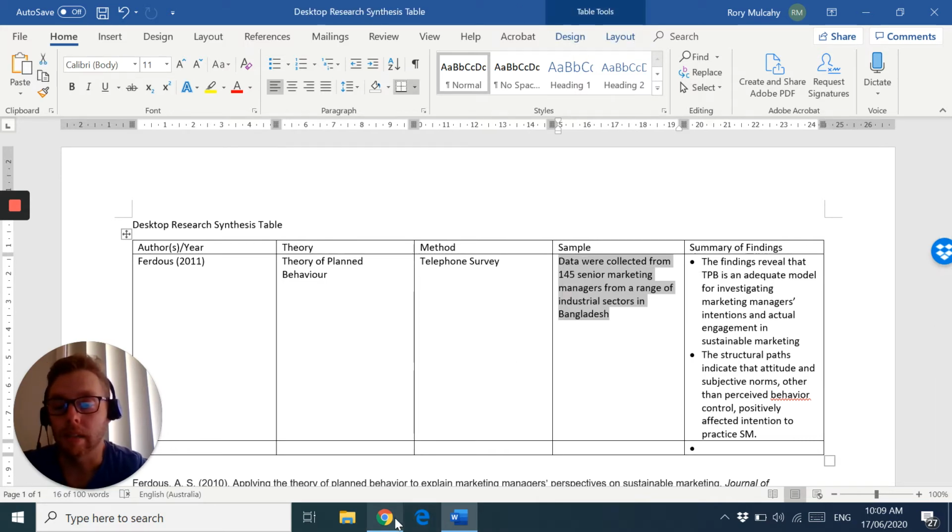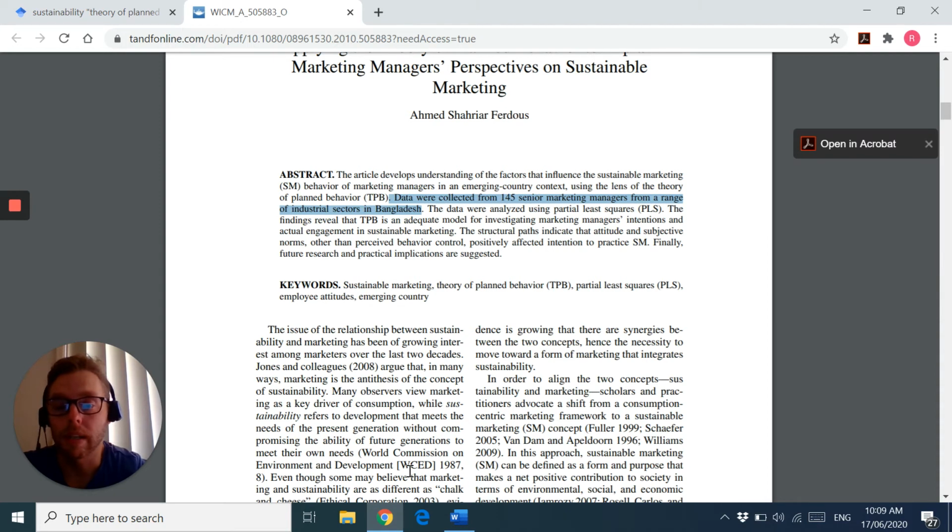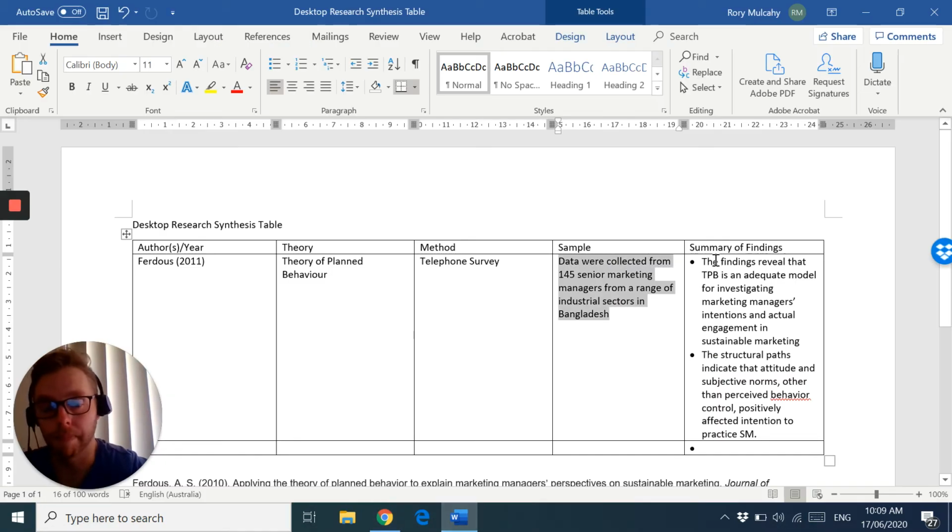Summary of the findings. Well, a good abstract does that, and we can see the structural paths. Well, that's simply saying the results show that attitude and subjective norms, other than perceived behavioural control, positively affect intentions to practice. Now, those are all the components of the theory, but that's just suggesting to us what's important. Excellent. Well, that's again a couple of dot points that we can put in, and we haven't even read the whole article yet.